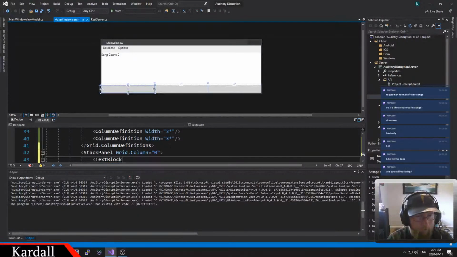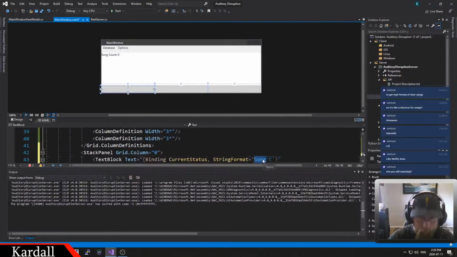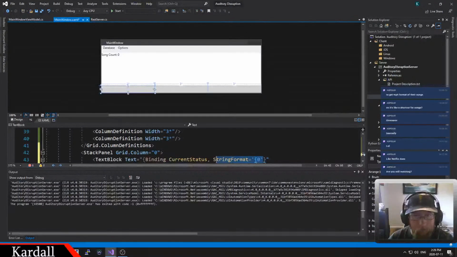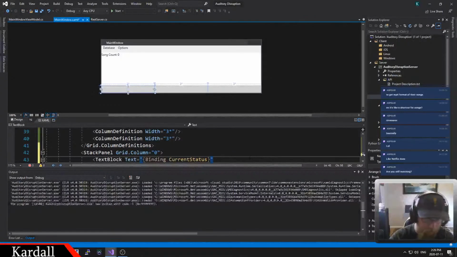And we're going to go text is binding, track count, string format is song. No, this isn't track count. This is current status. You know what? We'll not format it. We'll just leave it like that.